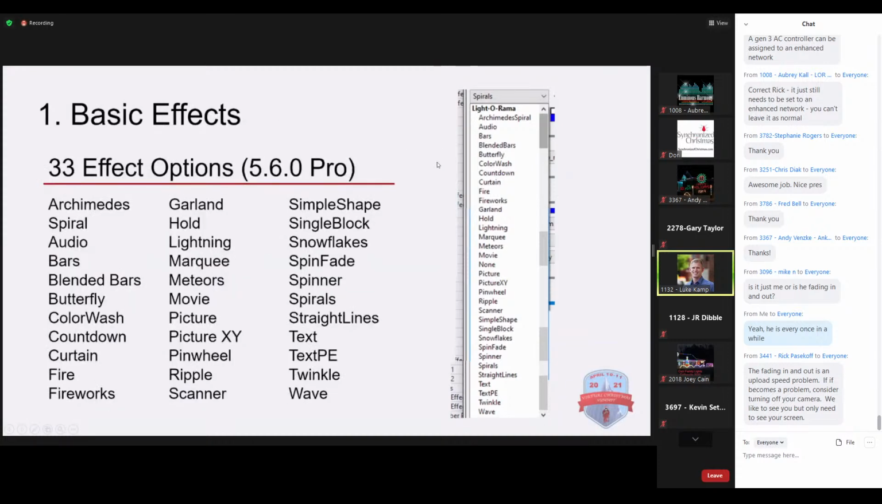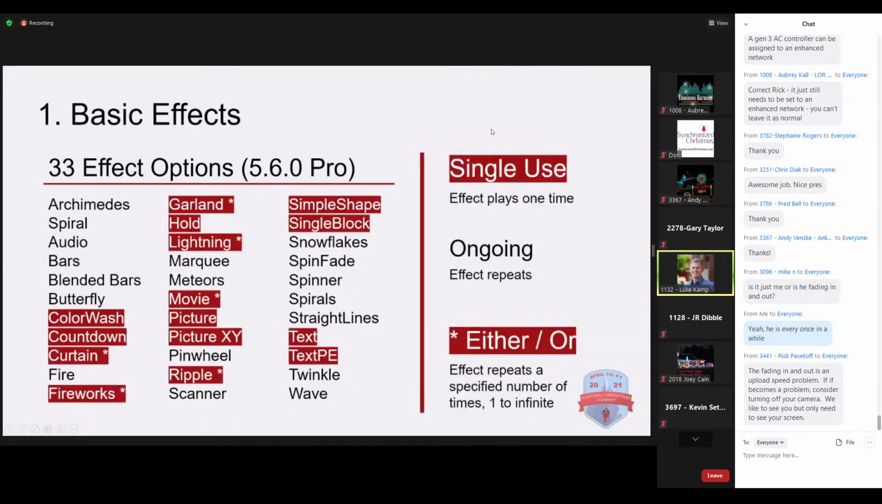So basic effects. These are from 5.6.0 Pro, which was released a couple weeks ago. There's 33 of them, and you can see the list here. These are the basic, what-you-see-is-what-you-get effects when you open that up. I like to categorize them, and I think there are three ways to categorize them.